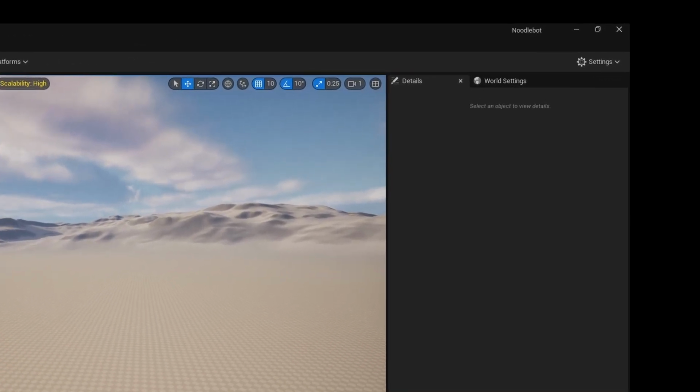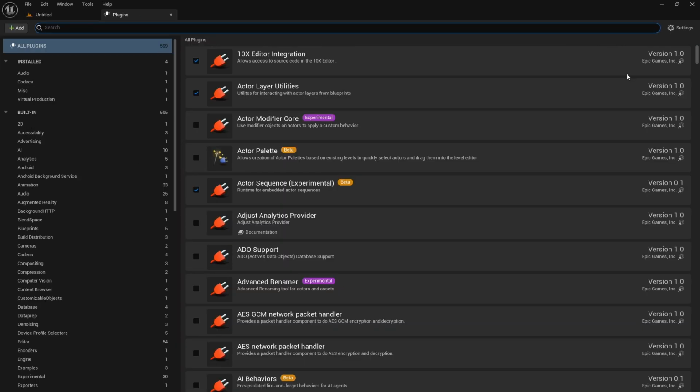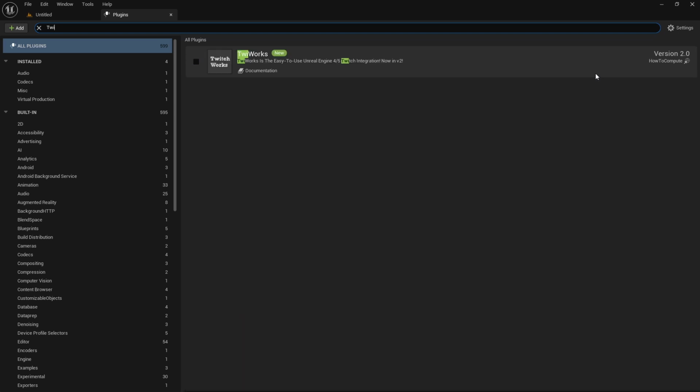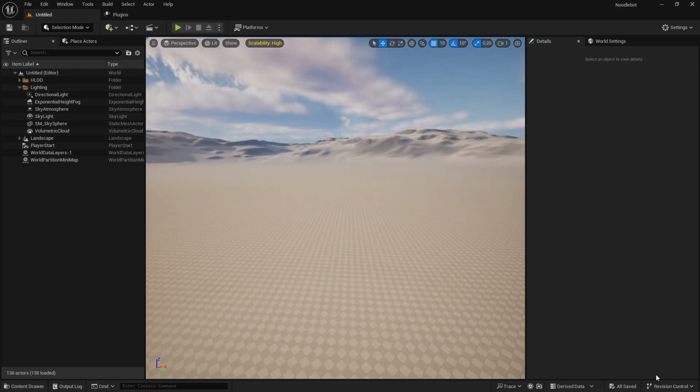So once we have our project, the first thing that we want to do is enable the TwitchWorks plugin. And we can just search for TWI, and we find TwiWorks. So we're going to enable that plugin, and that's going to prompt us to restart. And now that we have our project back up and running, we have access to all of the TwiWorks blueprints.